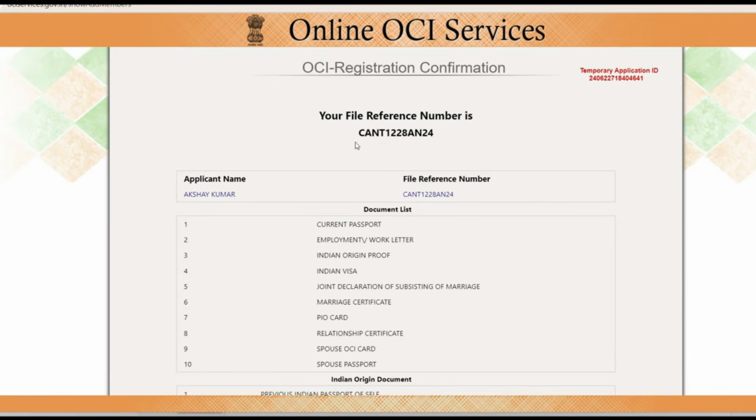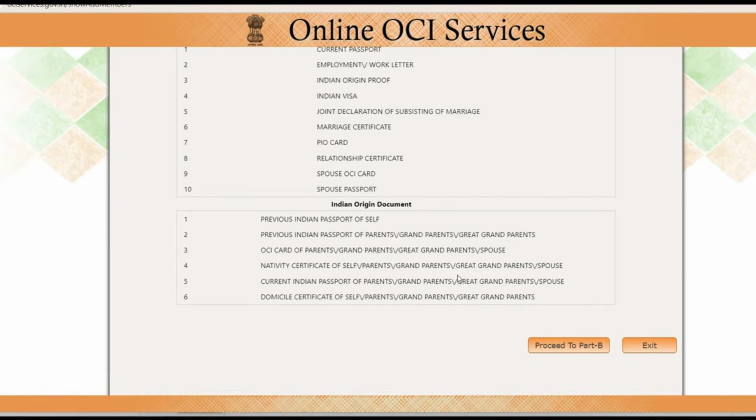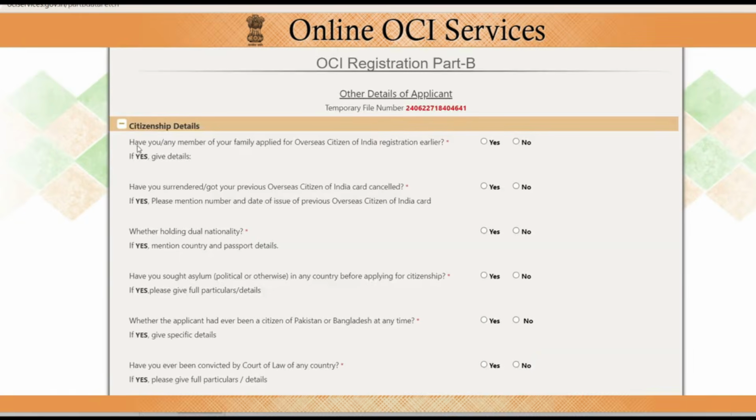As I said, this is your file reference number, and there's a list of documents which are required. Again, this could be confusing. Just follow the video and everything will be fine. So once you finish this part, come to proceed to Part B. In Part B, just go through these details one by one carefully.